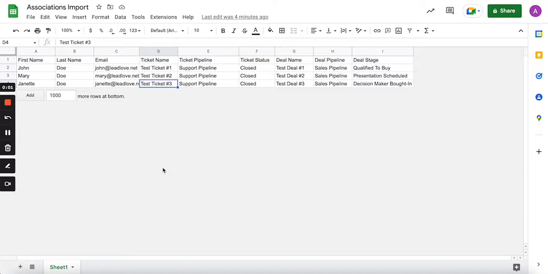Today we will talk about importing records with associations. So the first step would be preparing your document. I usually prepare that in Google Sheets. Here we have a document with three different types of records: contact information, ticket information, and deal information.